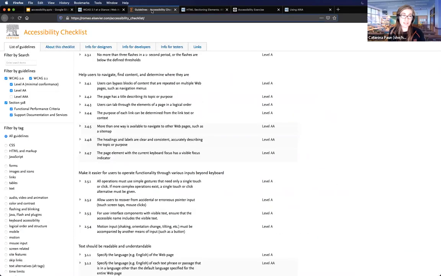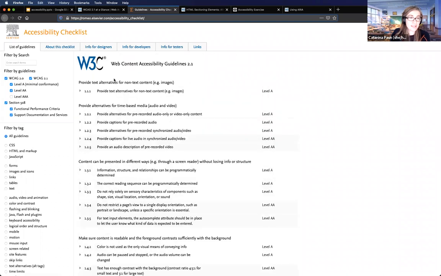I do want to take a quick moment to look at all of the guidelines specified within these three different levels. That's all listed here, and this link is available in the slides, but maybe I should also post it. This is a really important one, so maybe I'll post it in the chat as well.